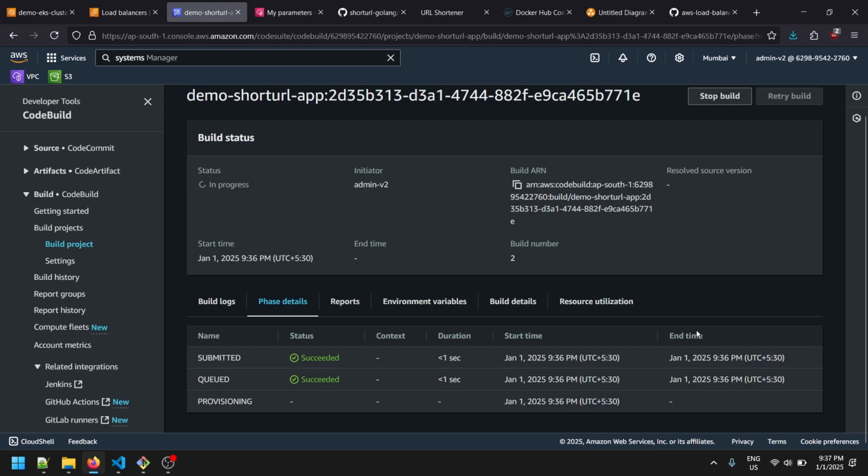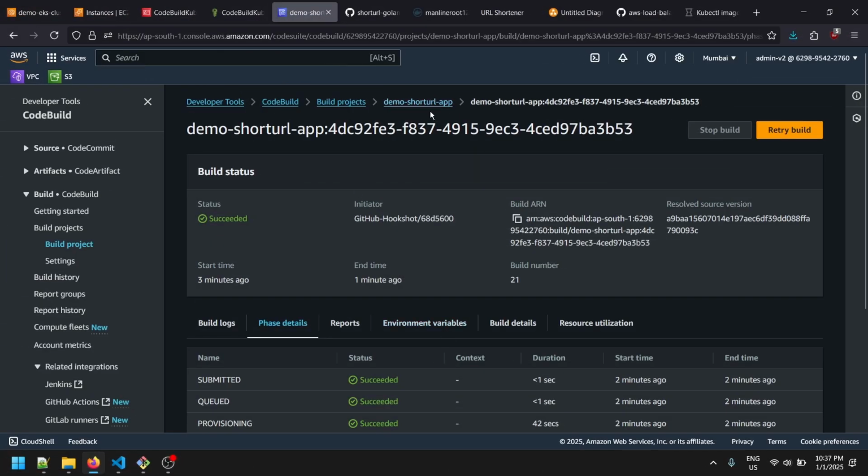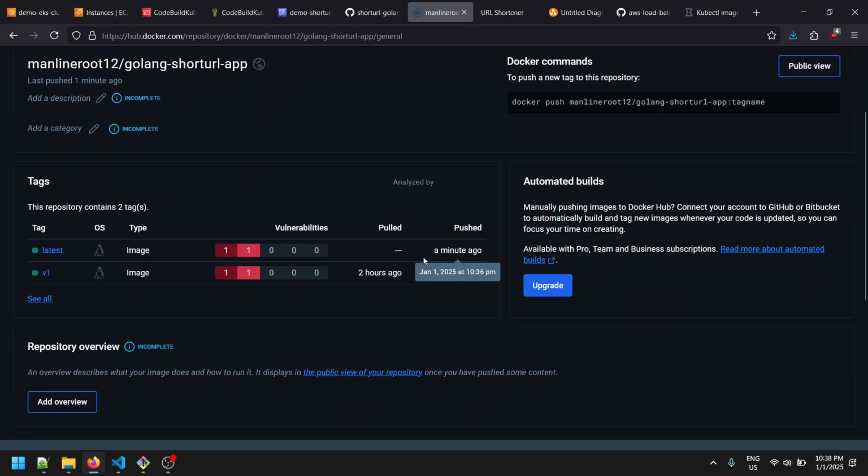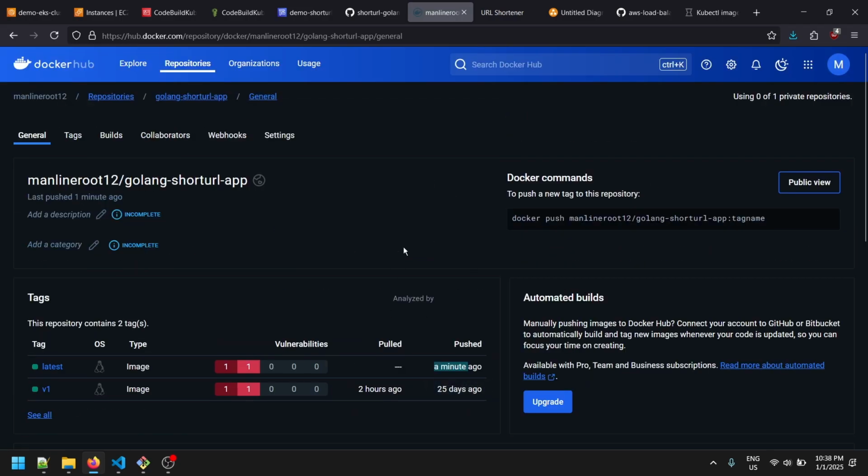So it's currently in provisioning. The CodeBuild process has been done, and it has updated the Docker image that is present in Docker Hub itself. As you can see, this is the latest image which has been updated on Docker Hub.